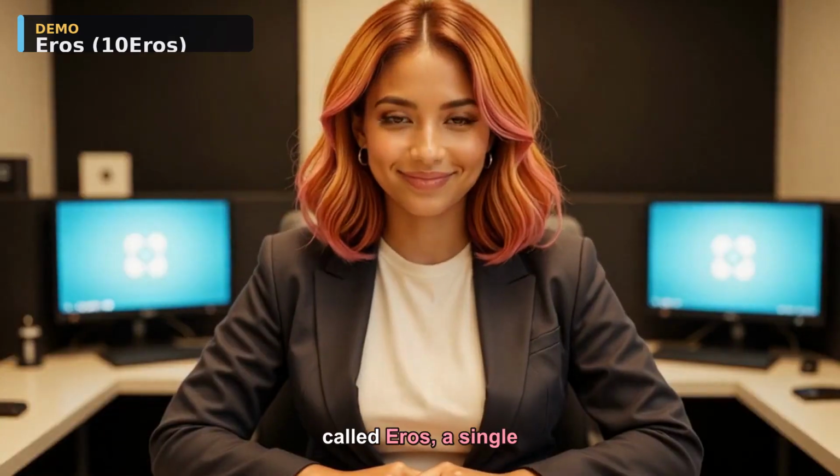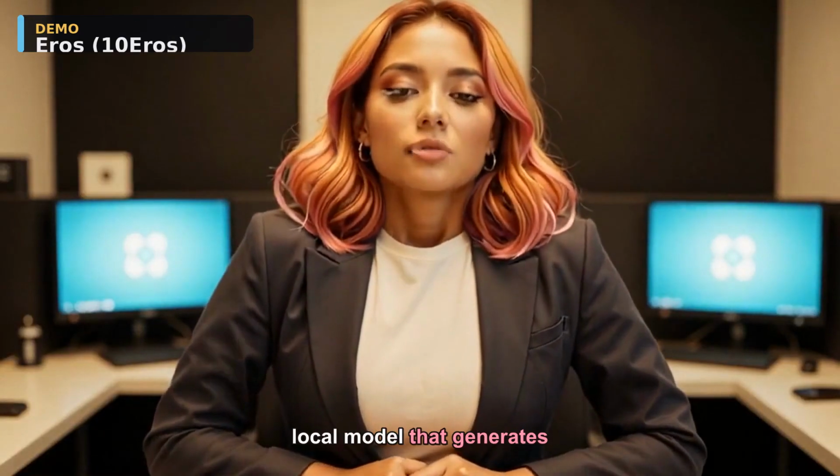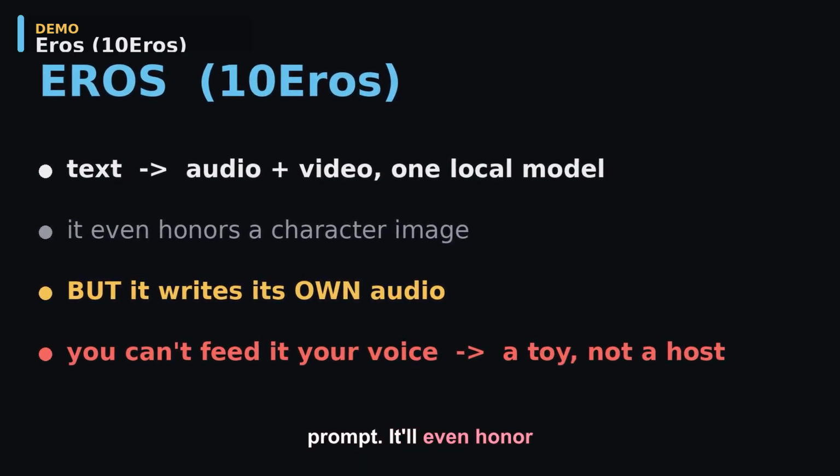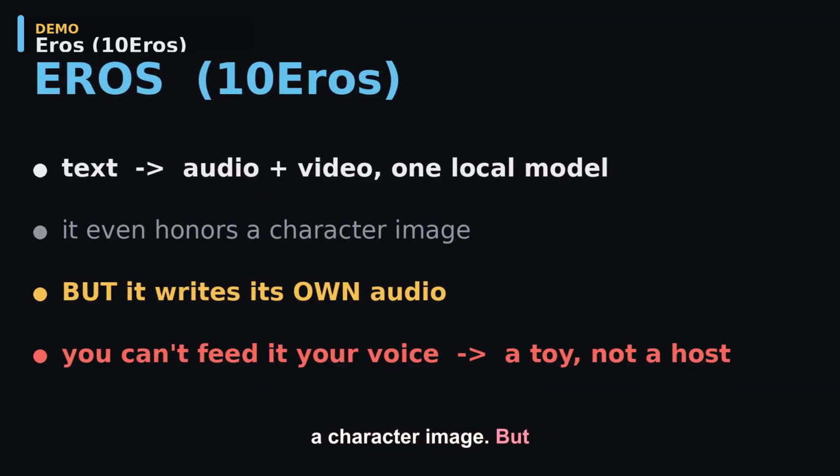There's a wild one called Eros, a single local model that generates video and its own synced audio from a prompt. It'll even honor a character image. But here's the catch nobody mentions. It writes its own soundtrack. You can't feed it your voice. So it's a generation toy, not a way to dub yourself. Cool, but not practical for a host.